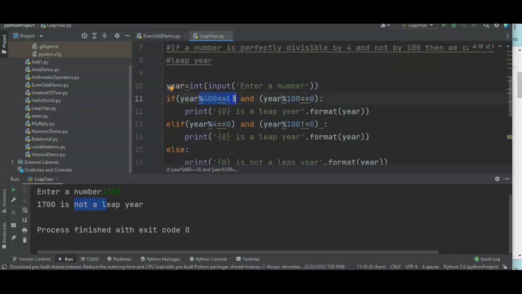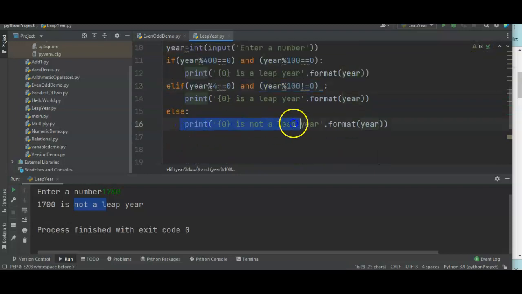No. So this condition failed and it comes to the next condition. 1700 % 4 == 0, is it true? Yes. So 425 into 4 will give you 1700. But 1700 % 100 != 0? False. Why? Because 1700 is exactly divisible by 100. So this condition failed. And finally it will come to this condition, which is not a leap year.